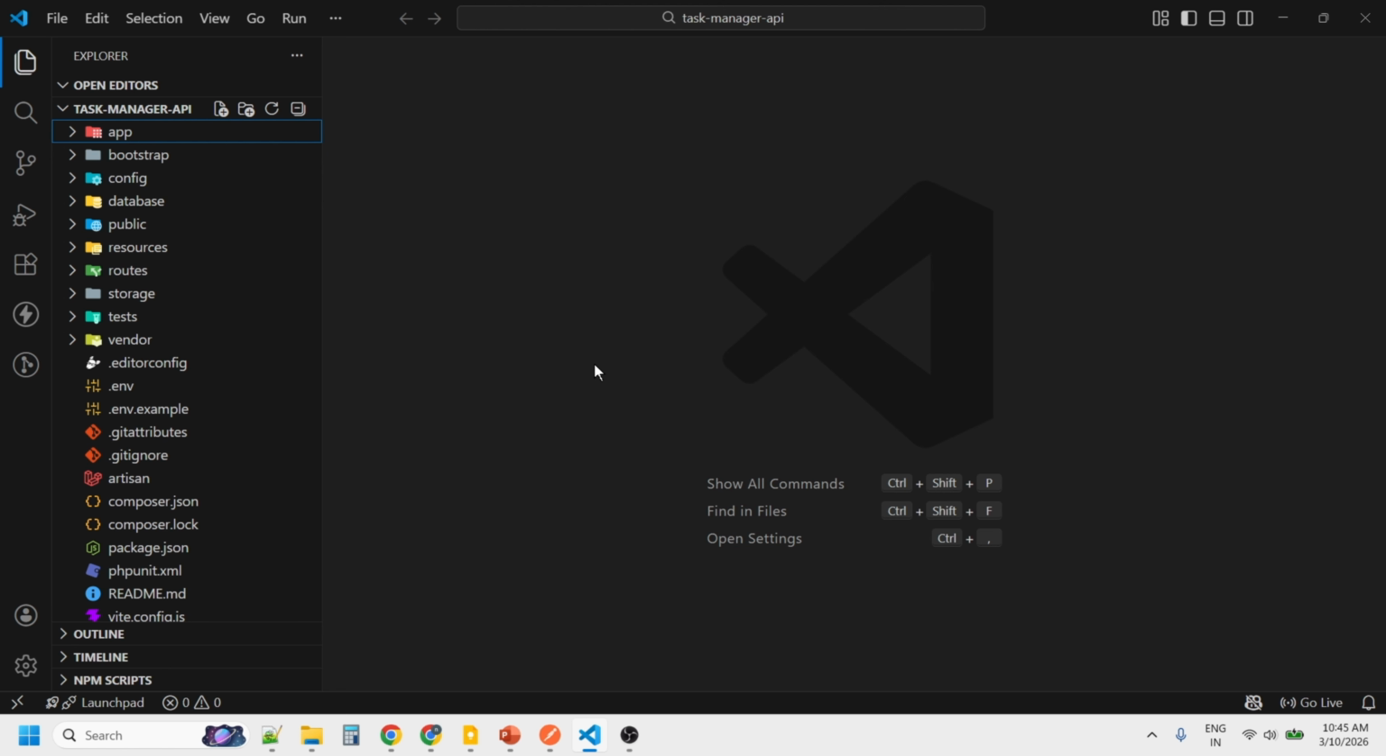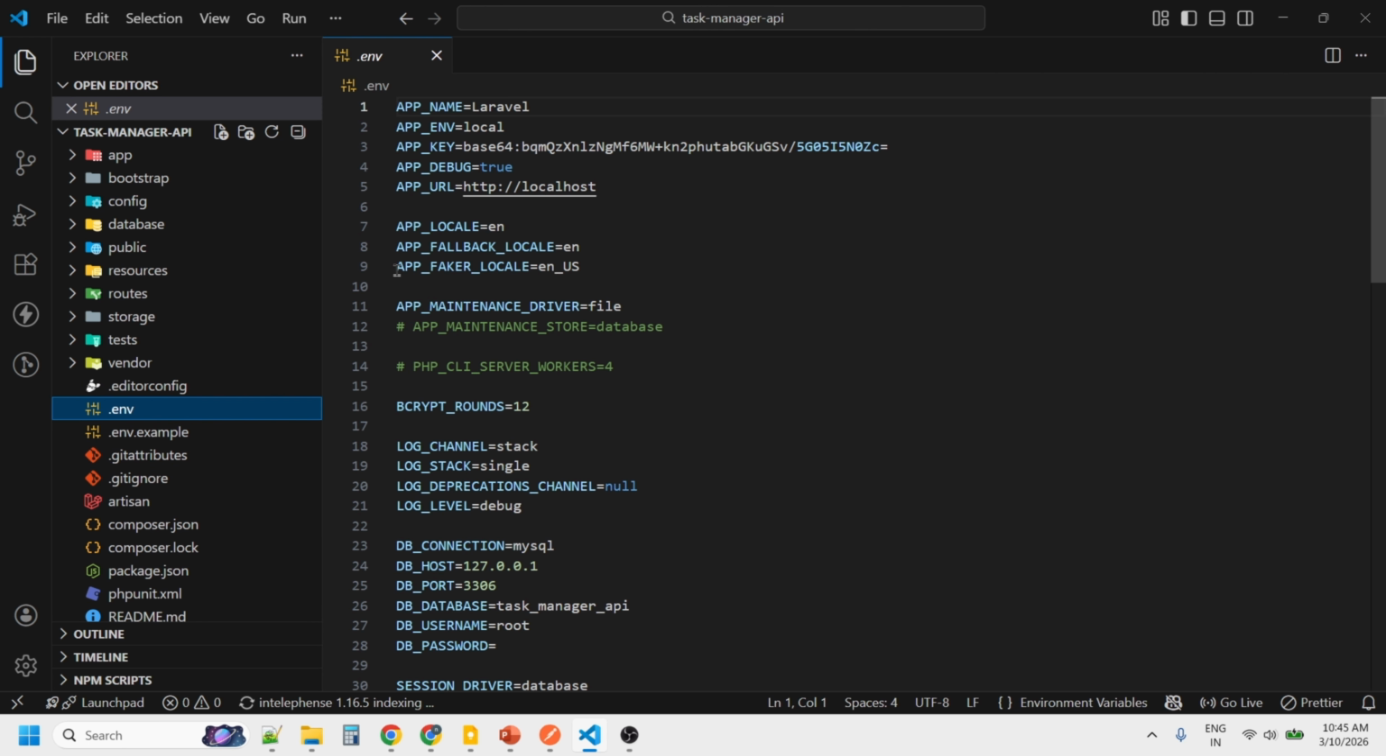config/logging.php. This is my task manager API. First of all, we are going to the .env file. You can see LOG_CHANNEL is stack and LOG_LEVEL is equal to debug. These two things are very important.